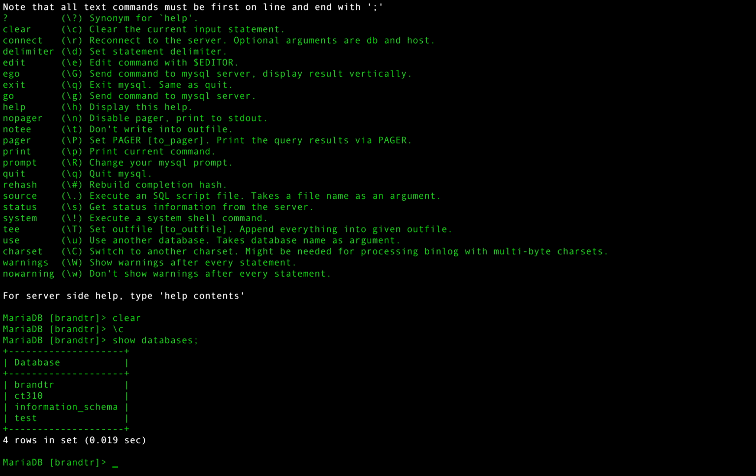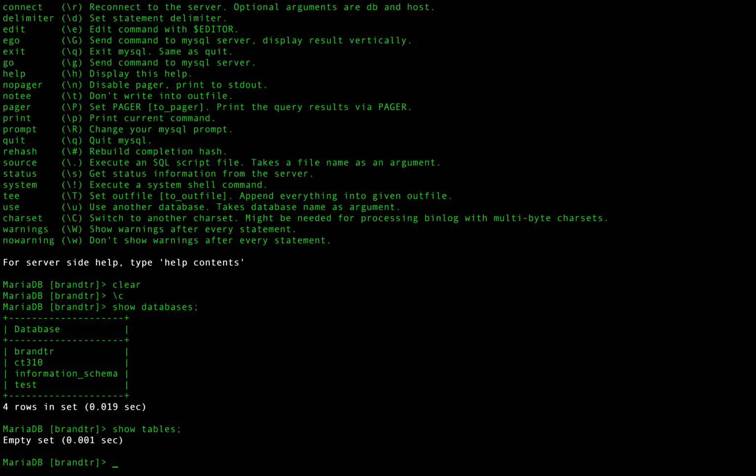Show databases. So there are a few databases that I have access to. I have access to Brantar, CT310, this test database. CT310 is one that I was working on for the class examples, but there's nothing in there. For now, we're just going to use my Brantar database. So inside of each database, there's some tables. So if I do show tables, you can see that it's empty. So what we want to do right now is let's create a table called books.